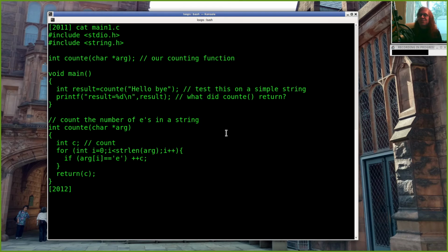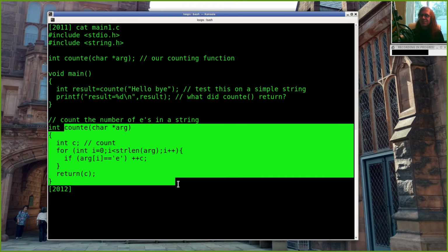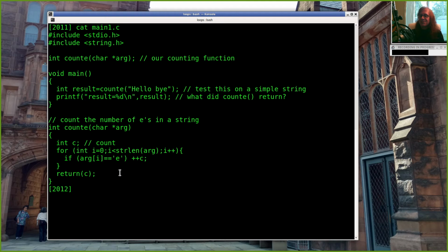But here's an example. Here's our count E function, which loops through the string and counts the number of E's. And here's our main program. I'm going to call count E with a string hello bye. I'm going to save the return value in result, and then print out the result.